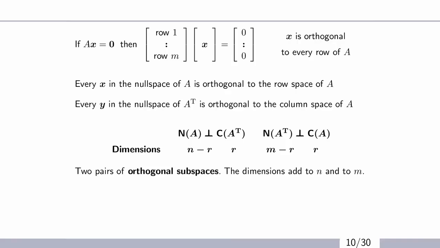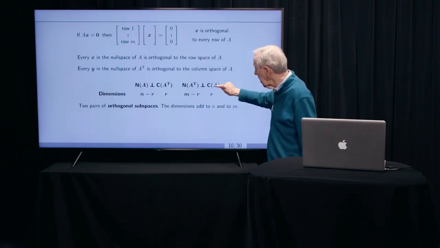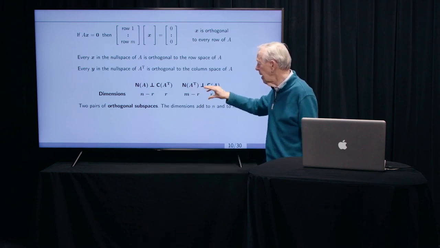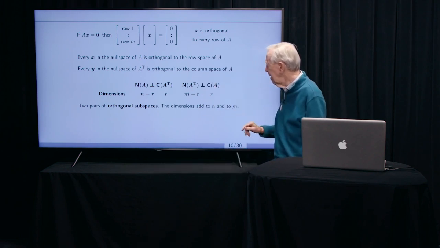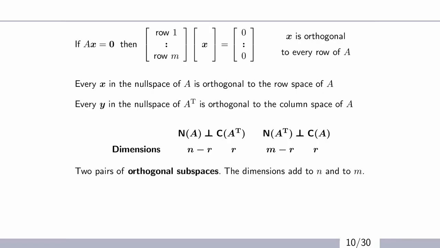Now, if I transpose the matrix, remember that means exchanging rows and columns. So I have a new matrix, new size even, but the same will be true for it. The rows become the columns, and the solutions to the new equation with A transpose go in that space. That little perpendicular sign is reminding us of the geometry. So rows perpendicular to the x's, columns perpendicular to the y's. I finally saw the right way to say that.